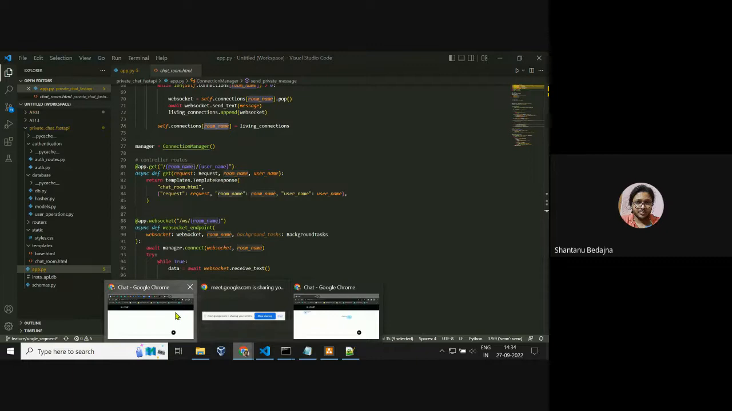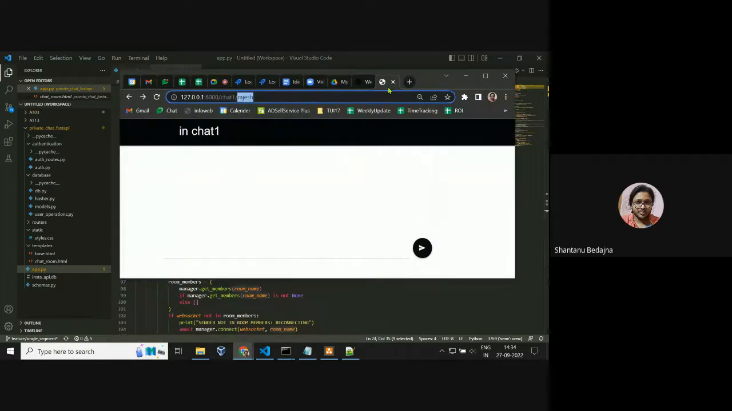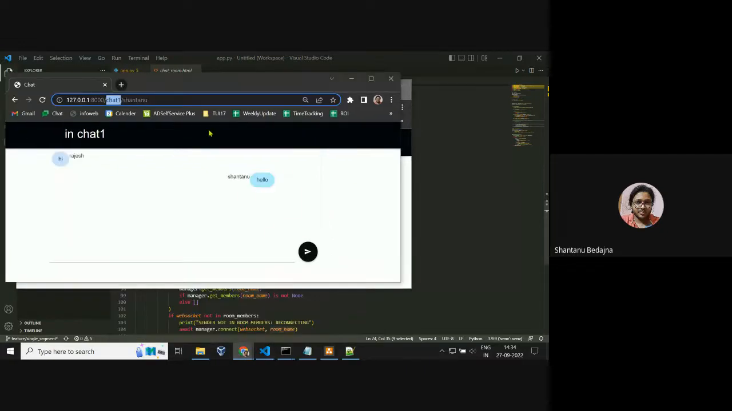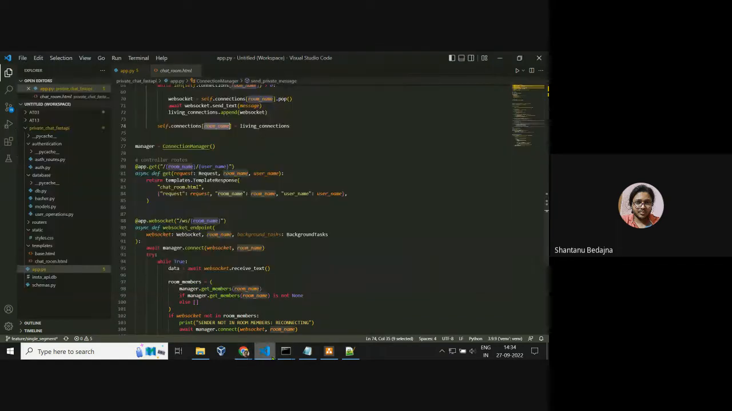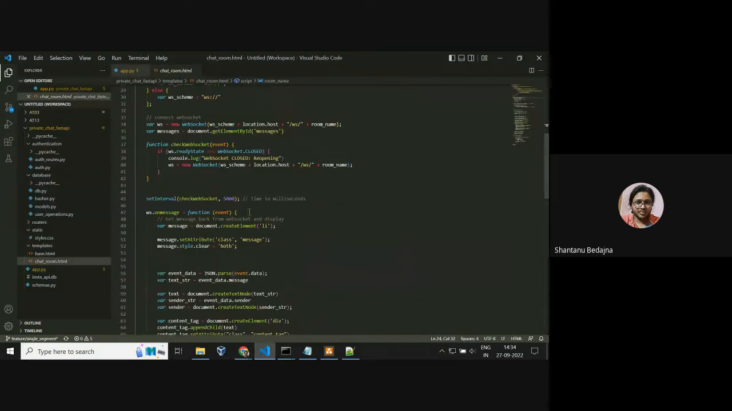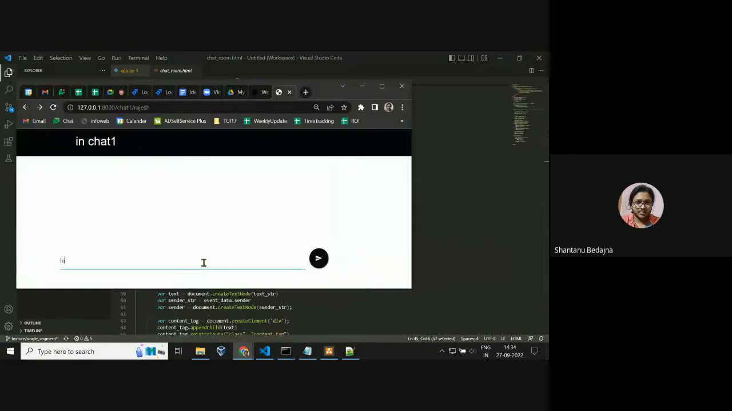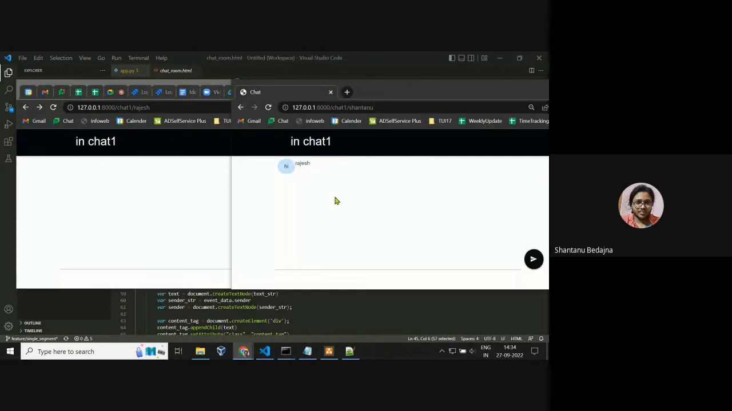And I already showed you how this works. So let's try again. I think it is still connected. Even if it is not connected, the background task that tries to connect every 5 seconds will still execute in the set interval. So if I go there and say hi, let's see, yes, it went through from Rajesh. Let's say hello. And yep, it is working.